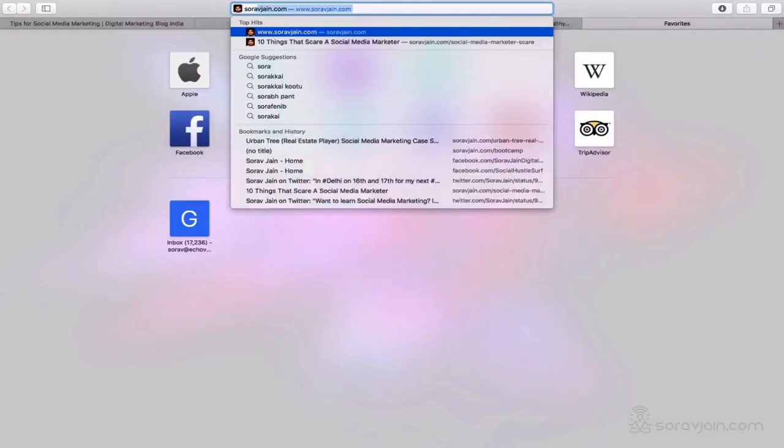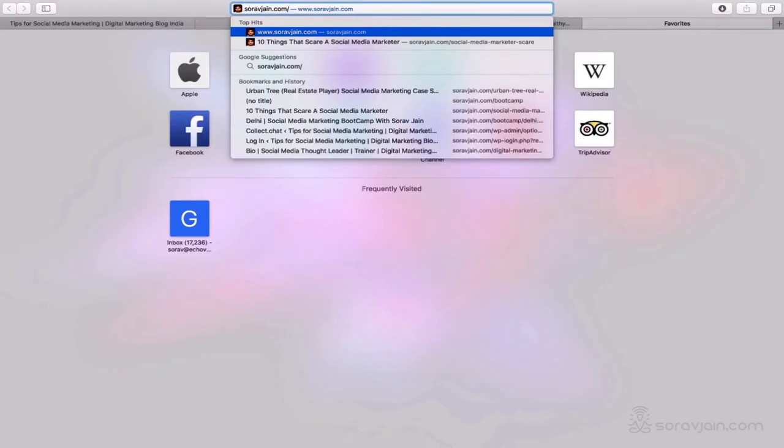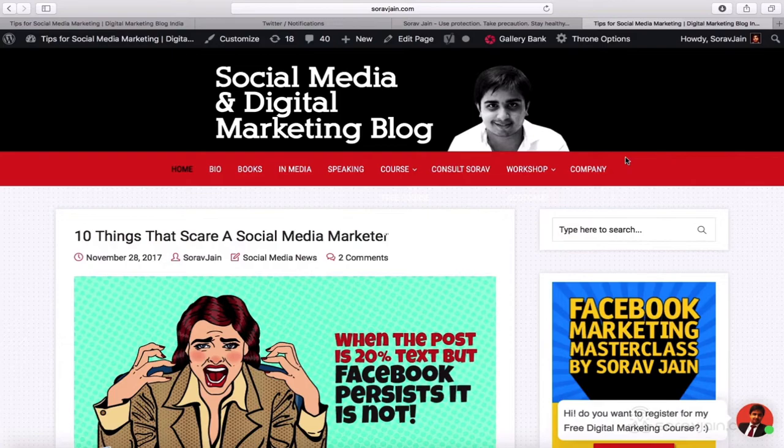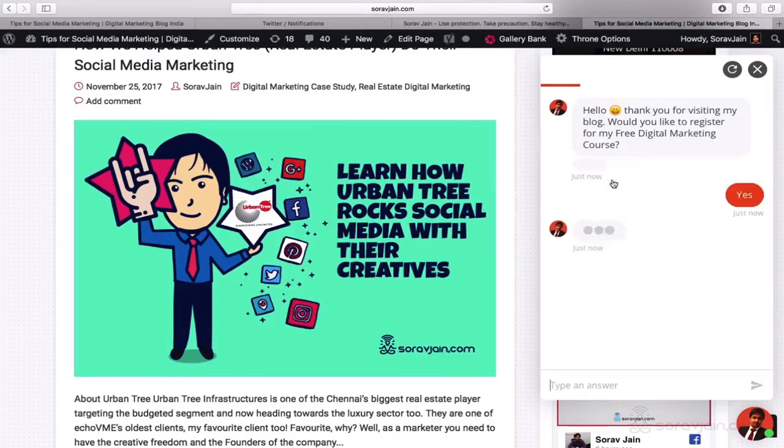How does it really work? Let's say you visit my website from any source and you scroll through the site to check the content. As you flip to my channel, you will see a pop-up. This pop-up that you see is a chatbot. Now this is going to interact with you. As it interacts with you, it asks for your email ID and your name.